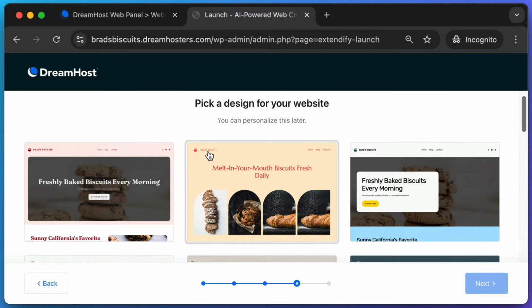Personally, I like this option. I just think this color palette is fun for a bakery. So I'm going to choose this and then click next.